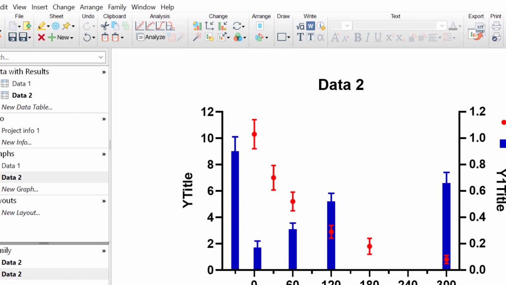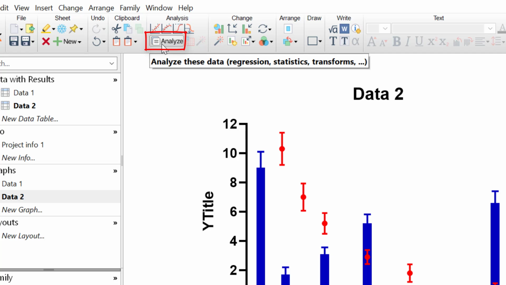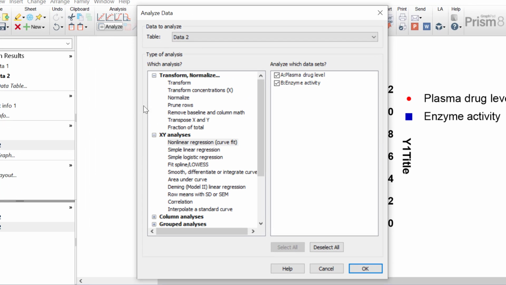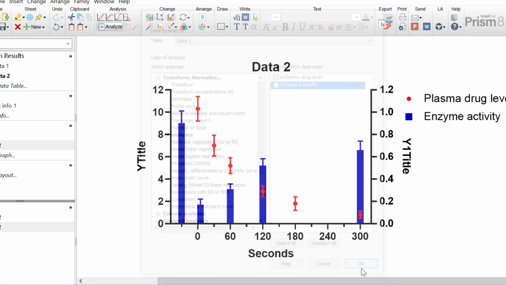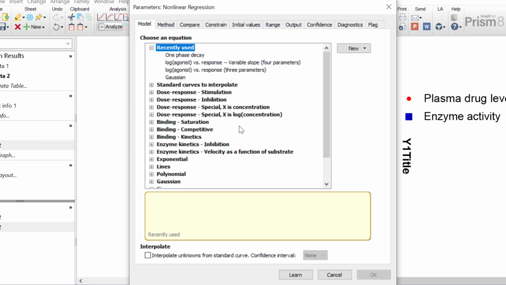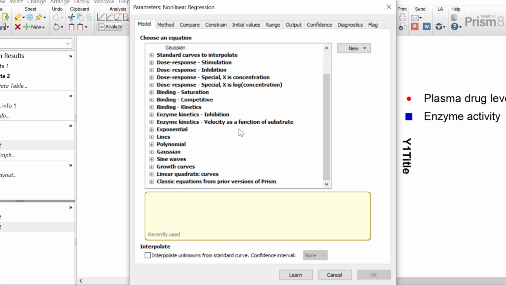To do this, you want to click the Analyze button at the top, and then under the XY analyses I'm going to select nonlinear regression, and in the right window you need to specify what dataset you want to analyze. In this case I'm going to untick my enzyme activity because I want to do this on the plasma drug level dataset, and then select OK. There are many different types of curves that you can fit, and the one that I'm going to use is the exponential.